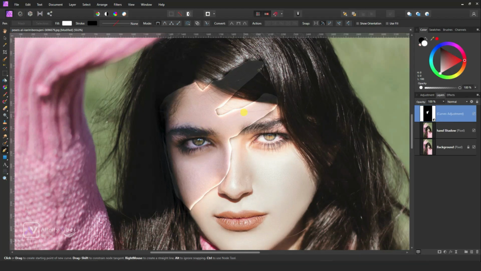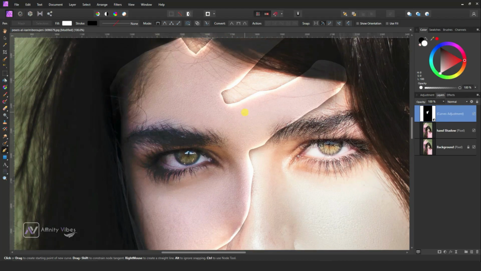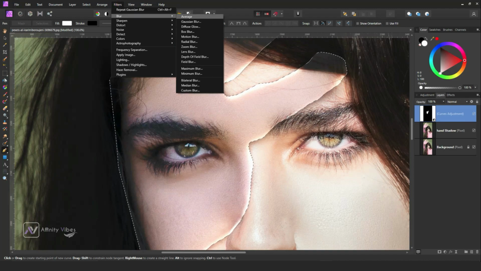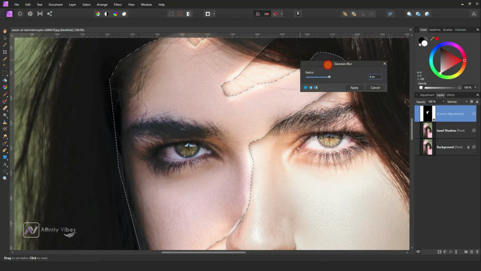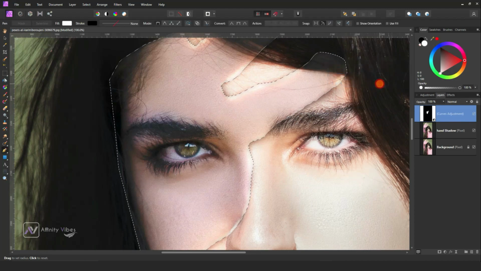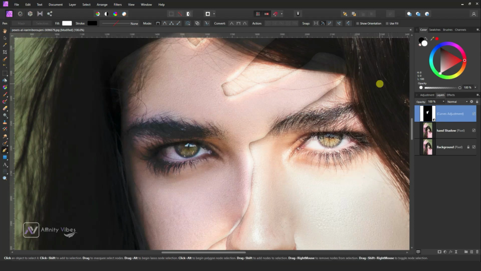Now there will be harsh edges. Keep your selection active. Go to filter, blur, Gaussian blur. Eight to 10 radius is fine. Ctrl D, deselect. And see those hard edges are now soften.